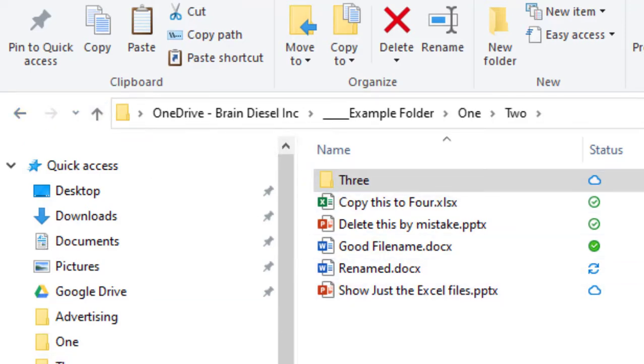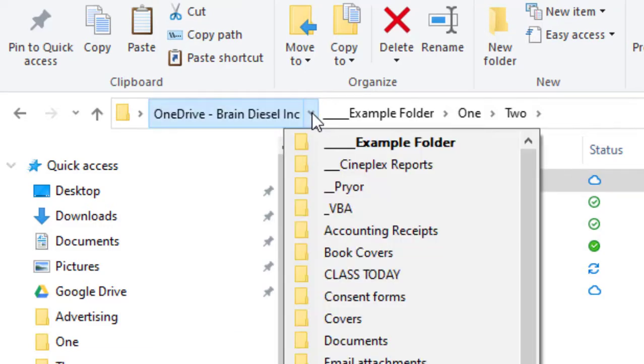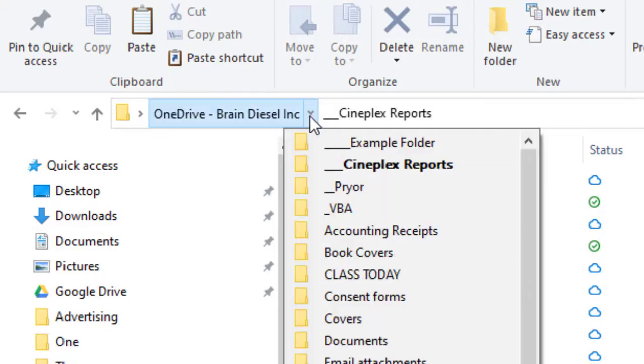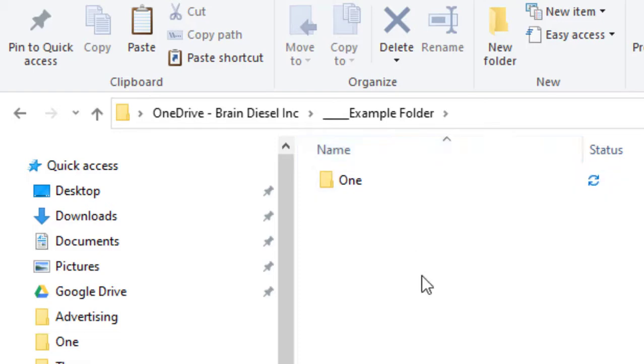Also, if I know I want to go to the Cineplex Reports folder, which is in my OneDrive, I can click the drop-down arrow and choose Cineplex Reports. And I'm there. The drop-down arrow, and choose my example folder, and I'm there. And then just double-click to get to where you want to get to.